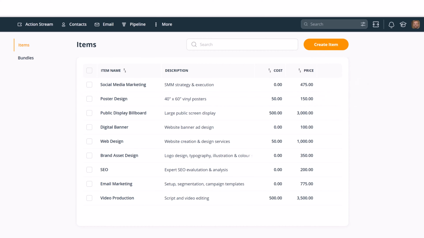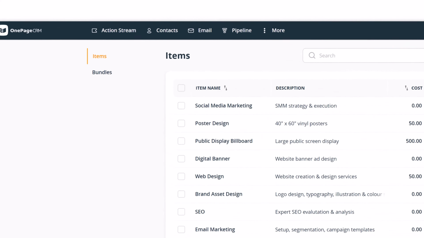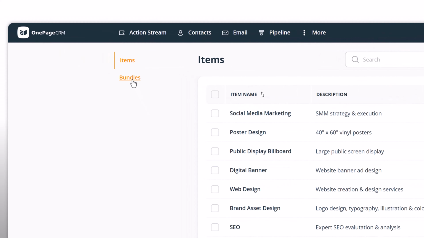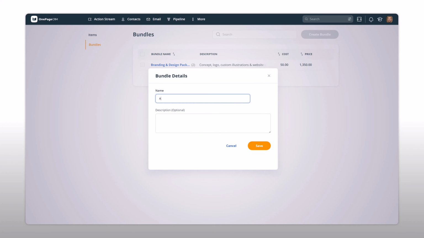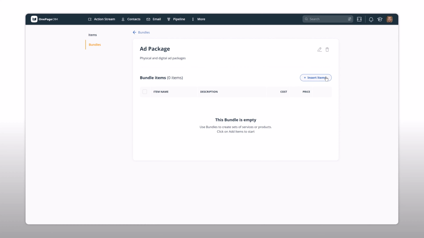While items can be standalone goods or services, they can also be grouped together. These are called bundles, and you can create a new one the same way as you would an item. This is handy if, say, you have a package deal that you regularly offer to clients. You can give it a name and description, save it, and start inserting your items.